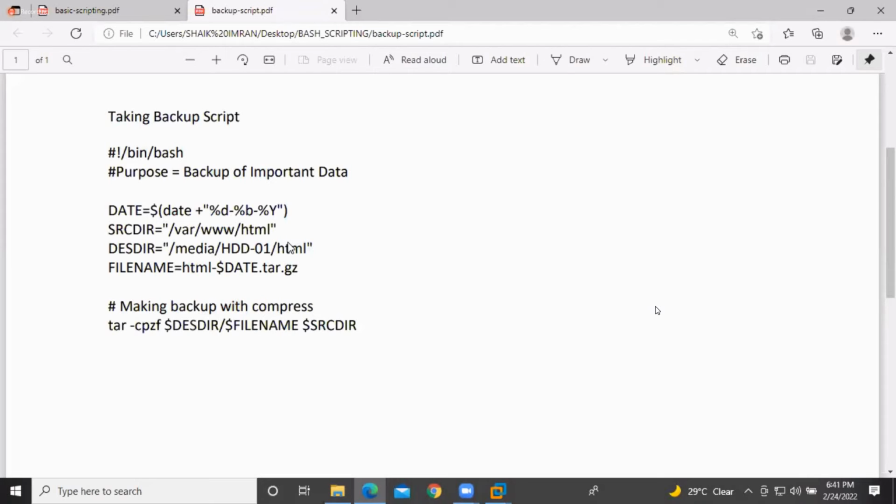Rsync command you should use, right? So let's see here. Guys, please concentrate. So taking backup script. So shebang /bin/bash. The purpose, backup of important data, right? Date is a variable, guys.